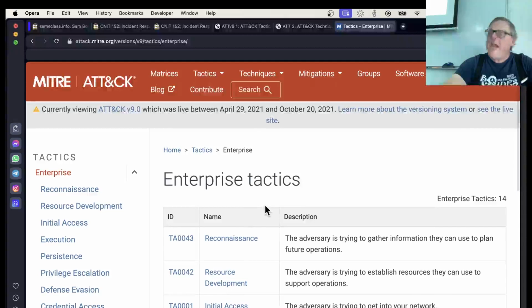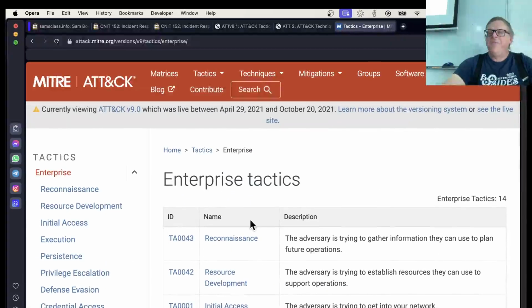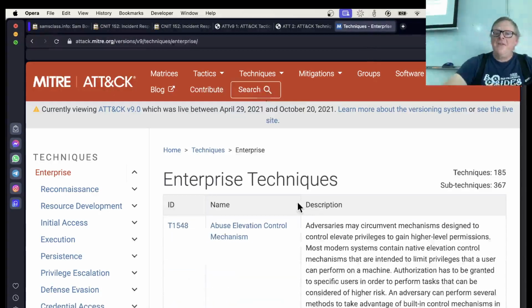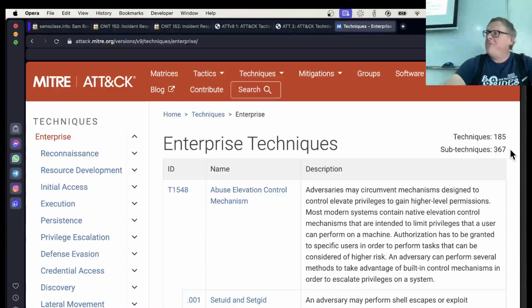So these are the tactics. And then each one of these has techniques that are used to do it. There are many more techniques than tactics. There were originally like 12 of these, now there's like 14. But so the techniques, you can find them here, and we're only doing the enterprise version. And there's just a lot of techniques. See, 185 techniques and 367 sub-techniques. And this goes up with every version. But still, you should be familiar with most of these.